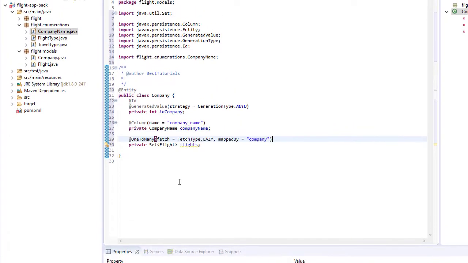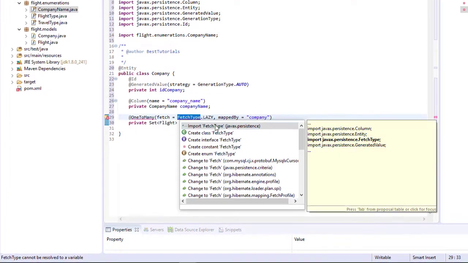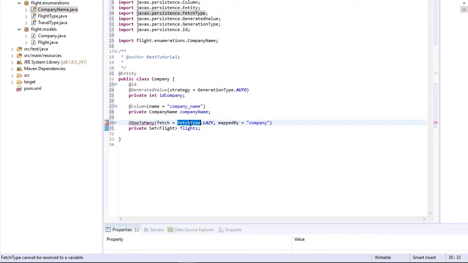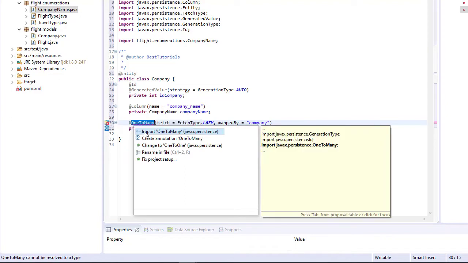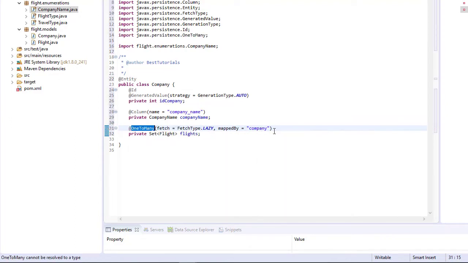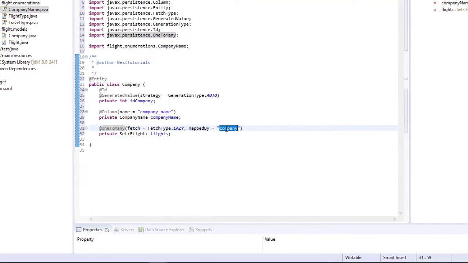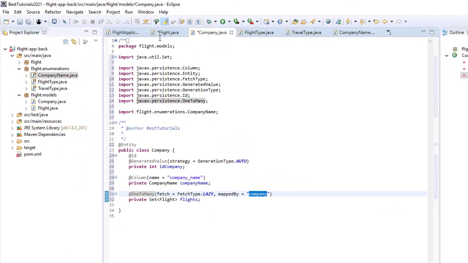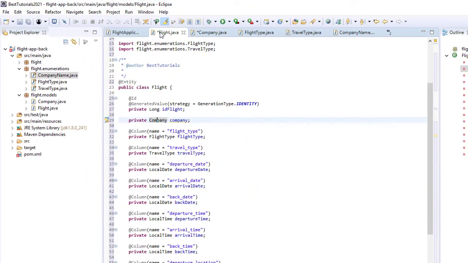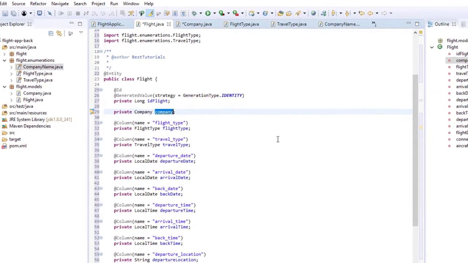We add the OneToMany annotation from javax.persistence on the flight set. This annotation means that one row in the company table is mapped to multiple rows in the flight table. One company can have many flights. The fetch type LAZY doesn't load the relationship unless explicitly asked for via the getter. We use the mappedBy property to tell Hibernate which variable we are using to represent the parent class in our child class.